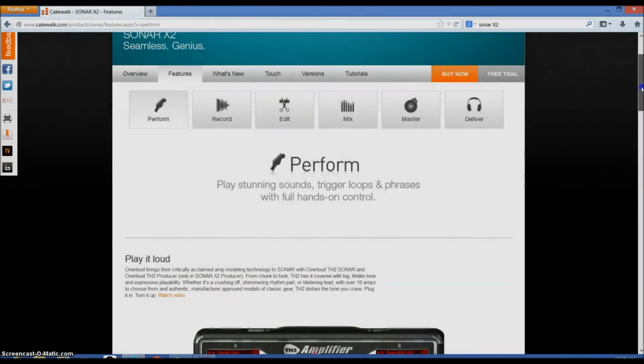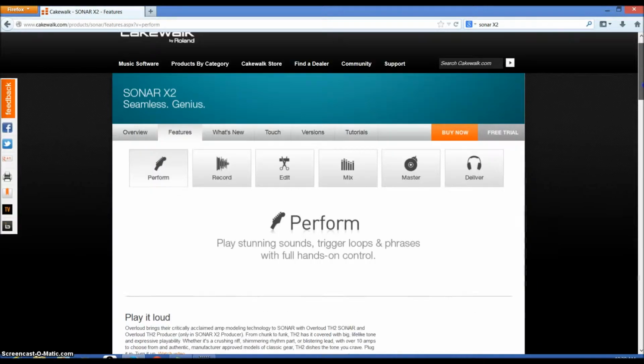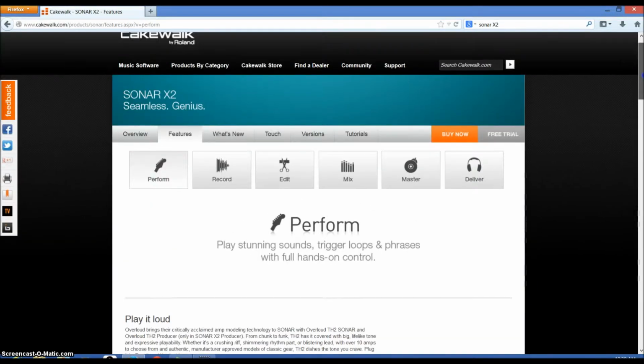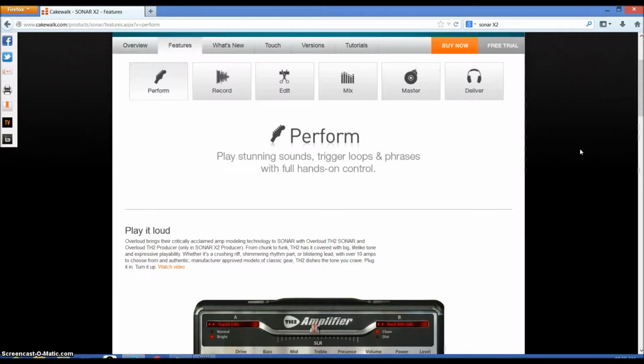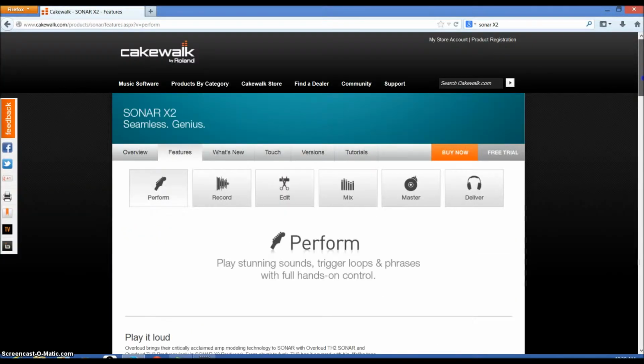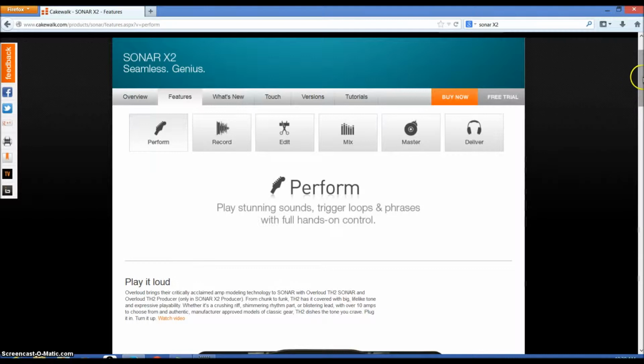So this is Sonar X2. This is the digital audio workstation I use, and it has quite a few cool features. Oh, one more thing to kind of pay attention to. Every company is going to say that their DAW is the best. So obviously, if every DAW is the best, then every DAW is not the best. So just pay careful attention. Don't fall for the media tricks.